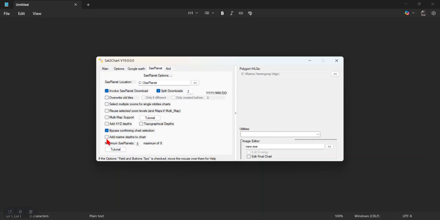The next one is add marine depths to a chart. And this is also in the tutorial, so I'm not going to explain it. But what you can do is take a satellite chart and add depths to it from a marine chart. And as I say, there's a complete tutorial on that.